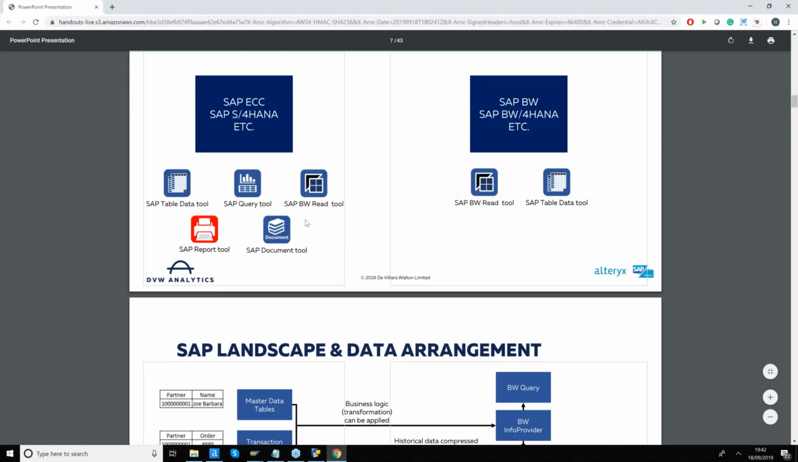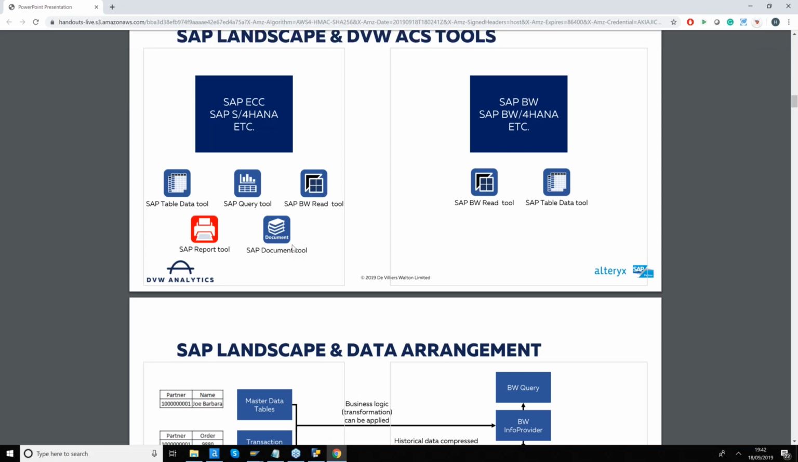So we have been looking into the SAP ECC system where the data is generated in the first place. Let's just quickly have a look at this SAP document tool. Sometimes what you can do is store attachments in your SAP system. So if there's an invoice that was generated, you can attach that against the given customer or the document number and so on and so forth. Now, if you want to see that data, we have a specialist tool for that as well.